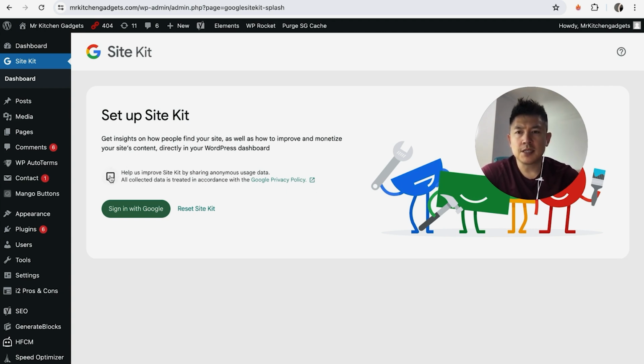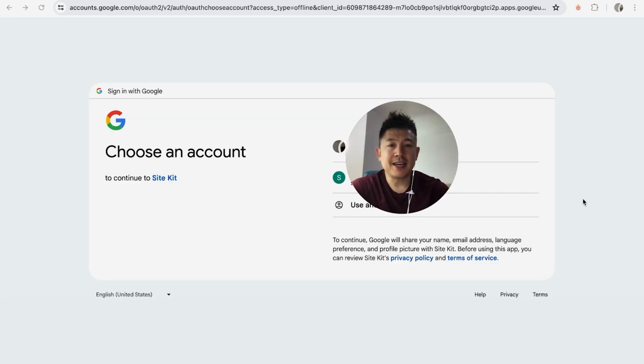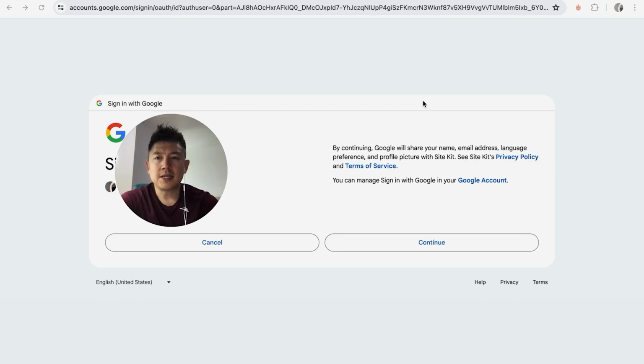So this is optional. This is if you want to share data with Google. I don't really like to do that. So I'm going to click Sign In with Google. Okay, next you need to choose the email that is associated with that particular website. So I'm going to choose this one right here. Okay, next, Google does let you know that your information will be shared right here. If you're okay with that, go ahead and click on Continue.